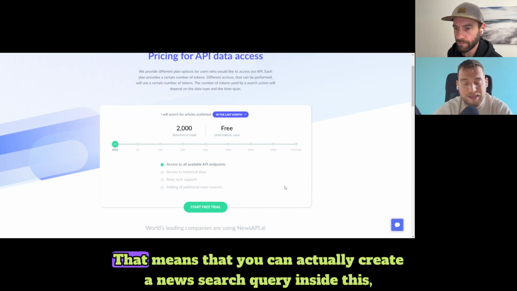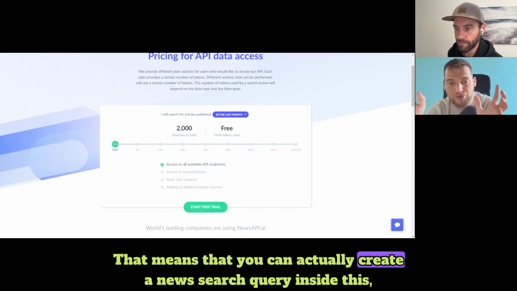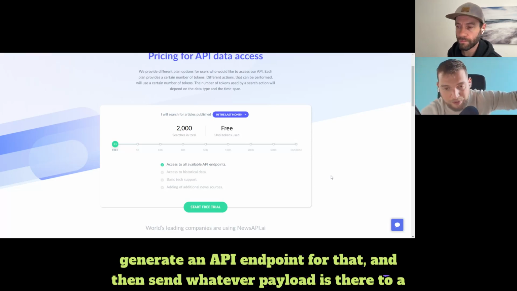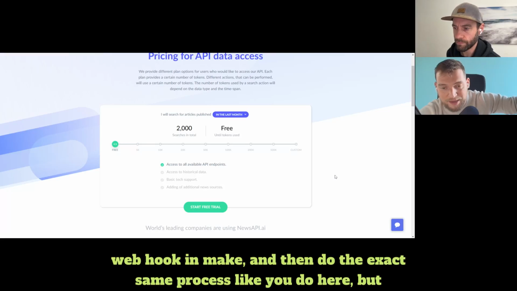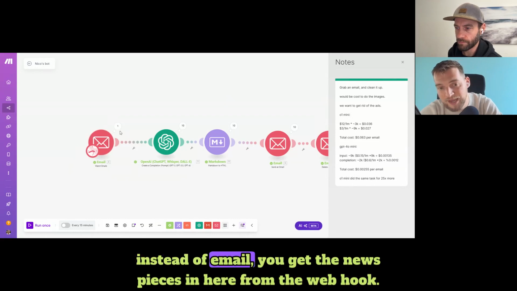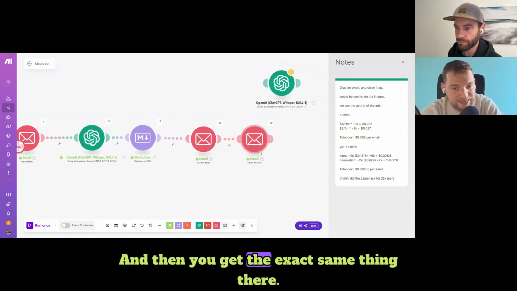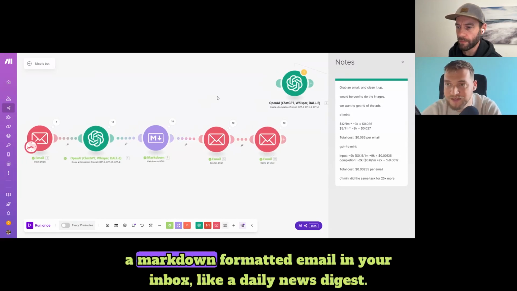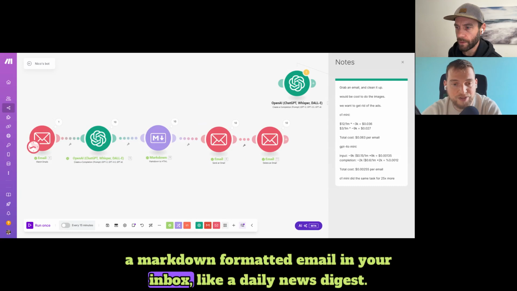That means you can create a news search query inside this, generate an API endpoint for it, and then send whatever payload is there to a webhook in Make. Then you do the exact same process as you do here, but instead of email, you get the news pieces from the webhook. You end up with a markdown formatted email in your inbox, like a daily news digest.